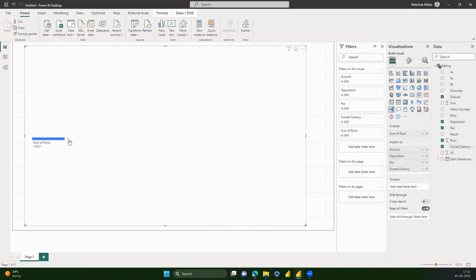So as you see over here, right now it is asking you to choose how to split your data. And now I'll click on this plus sign. So I'll get these four options, which is ground, opposition, position, and scored century. So the first thing that I want to analyze this data by is by opposition. So as I click on opposition, it will tell me that these 15,000 runs are split across these oppositions. So by Australia, he scored 3,630 runs. Against England, he has scored 2,500 runs, so on and so forth.